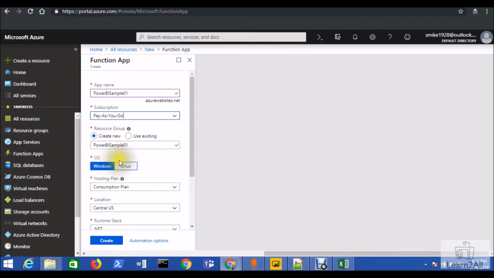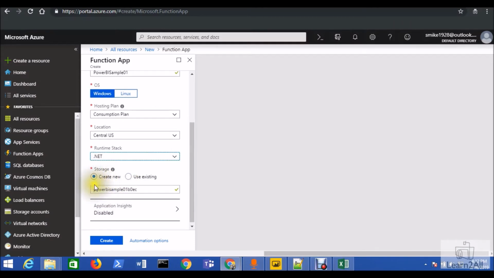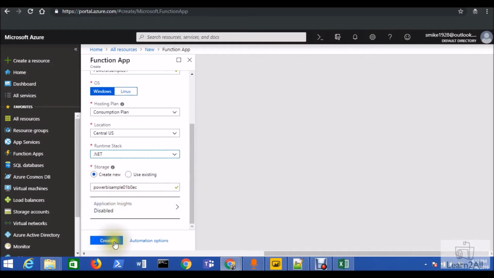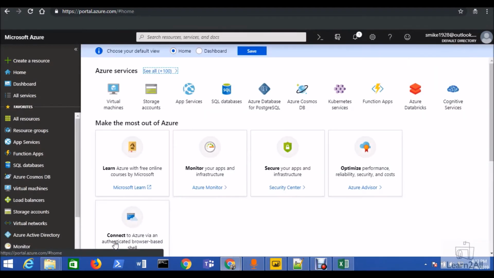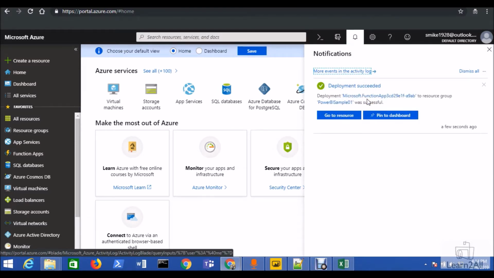You need to create a resource group. I am creating a new resource group. Hosting plan, location, runtime stack. I have selected .NET because I am going to run this function app based on .NET code. Storage, and just click on Create. It is taking some time to create the Azure function app, and you can see its progress over here. Deployment is in progress. The deployment is successful.